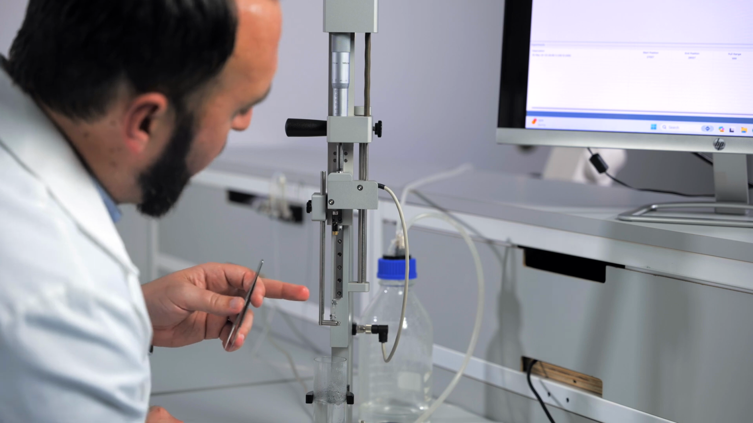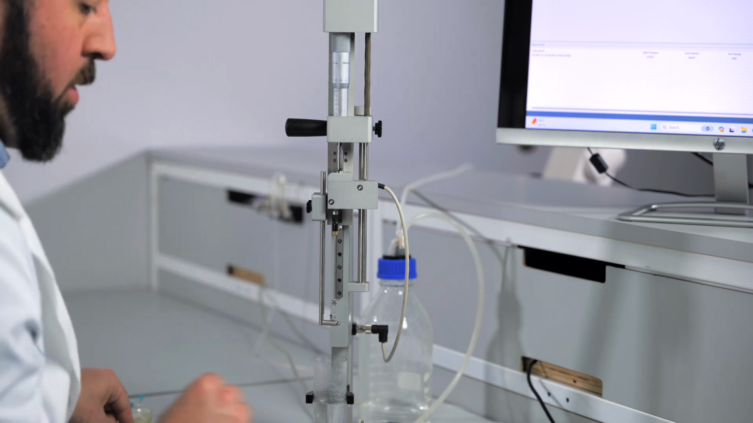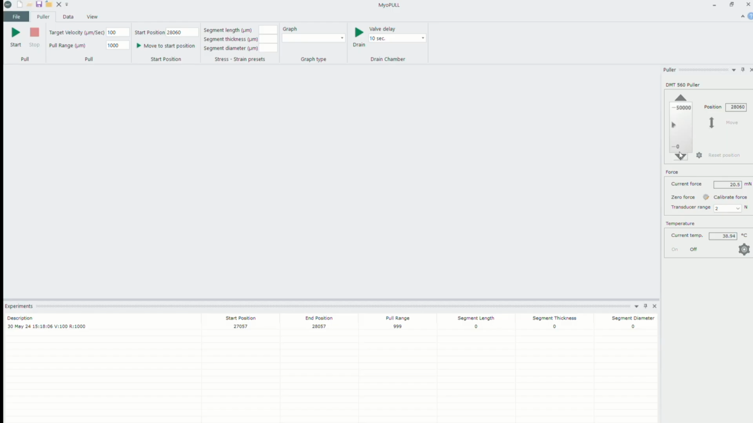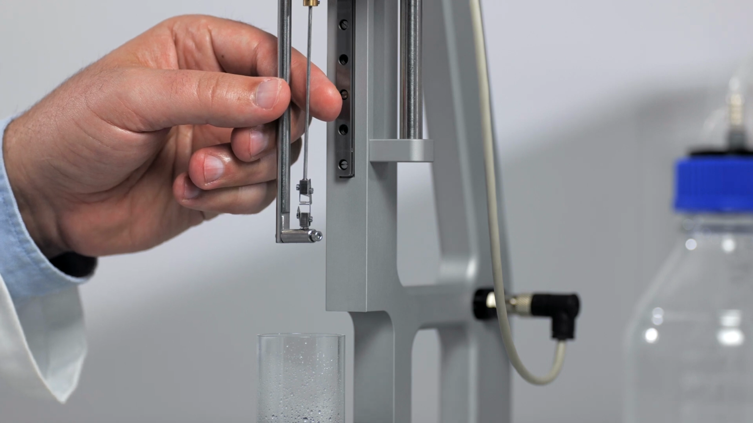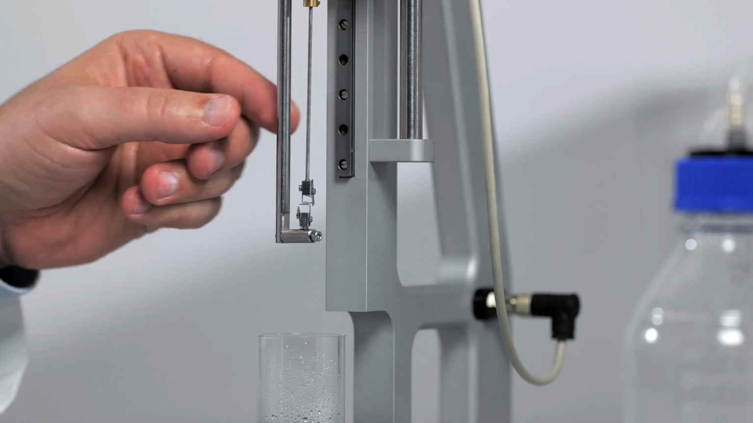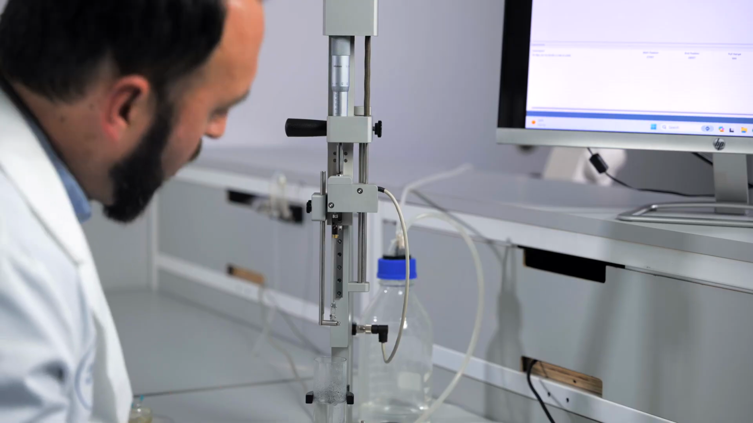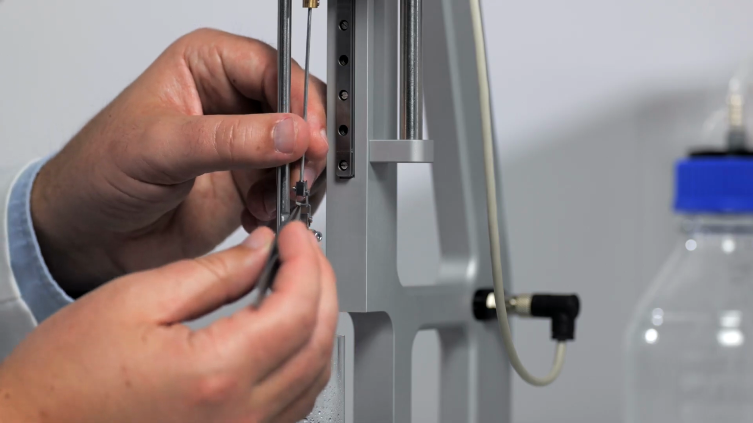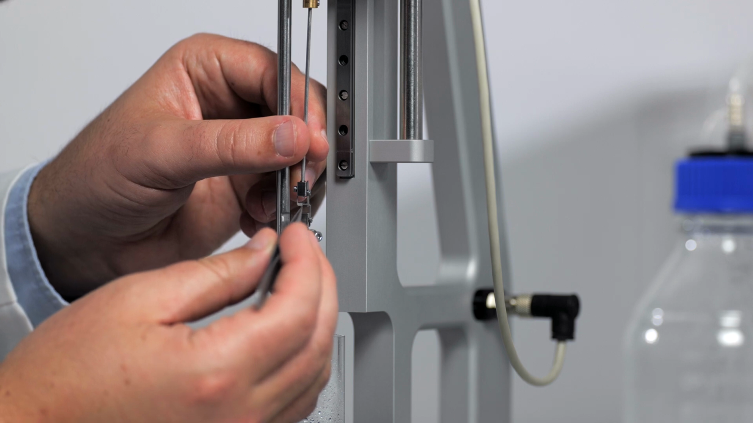You can either lock the plate in now or do it after the second one. Use the MyoPull software to lower the upper mount to a good position to mount the lower side. If you need to, you can lock the plate in a horizontal position to keep it out of your way.